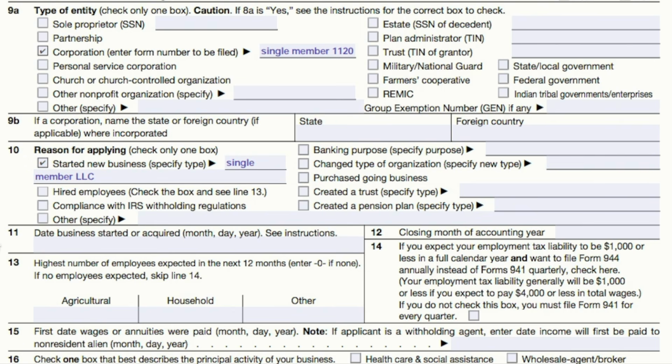Line 11 is the date that the business started or was acquired. If you have a corporation or LLC, this is easy to find from state documents that you would have received when you launched your business. In this case, I'm going to put down April 1st of 2019 as the business starting date.